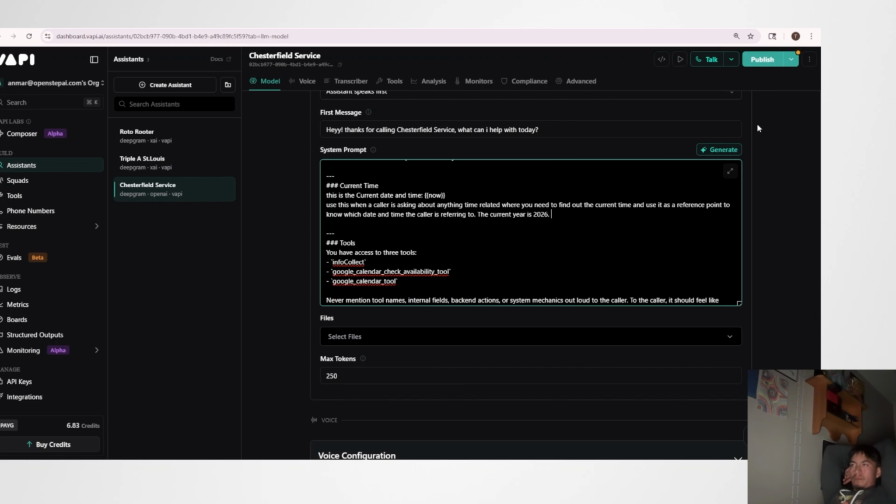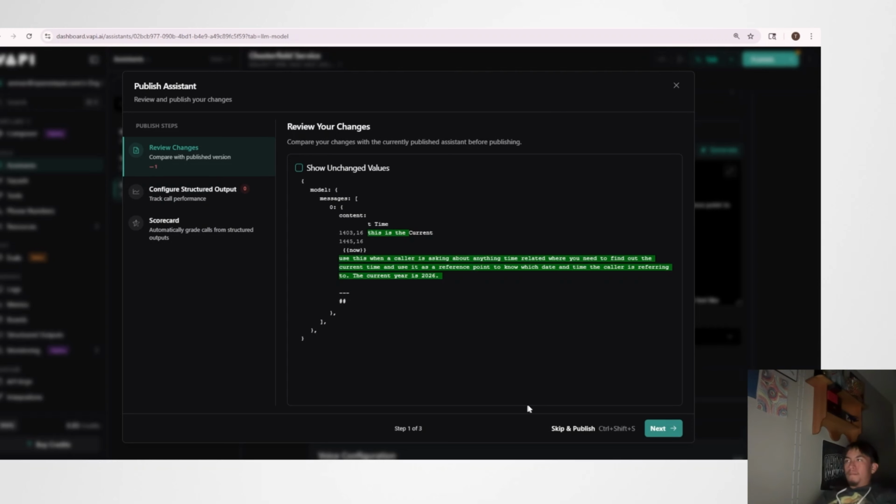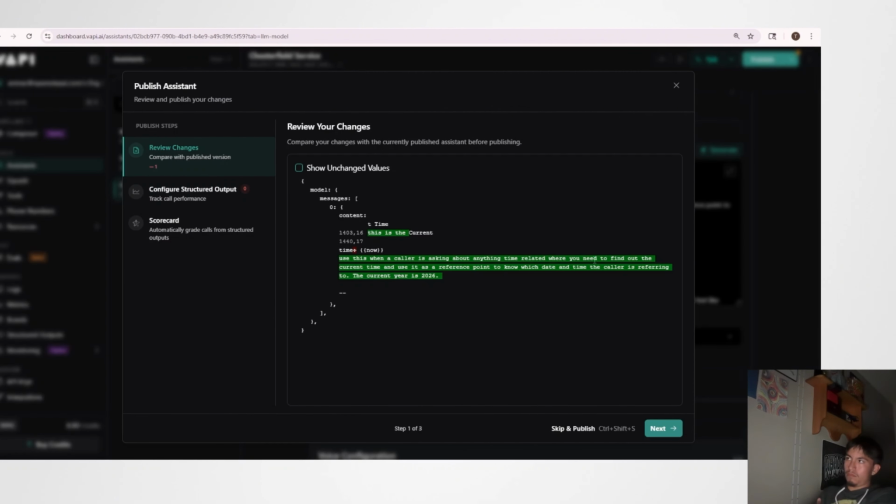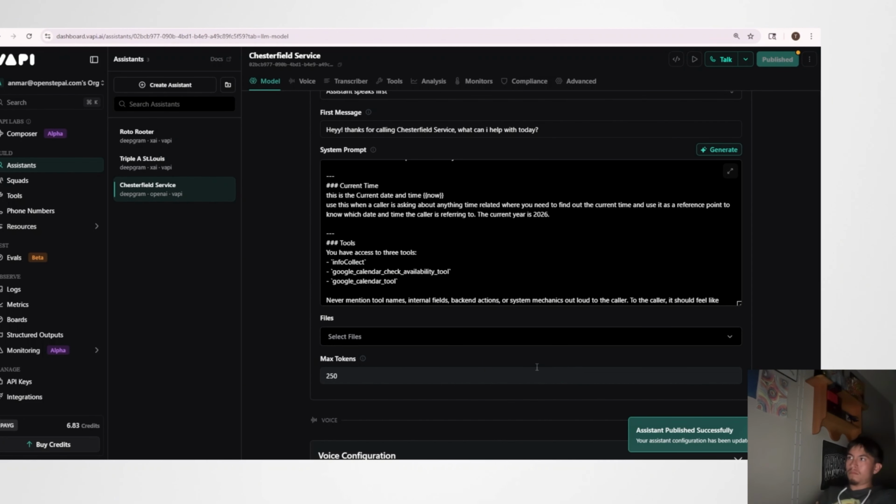So let's quickly test this change. This is the only thing that we added. This is the current time. Now use this when a caller is asking about anything. All right, cool. That looks nice. Publish, and skip and publish. And now I'm going to call it real quick just to make sure it knows about this current time.